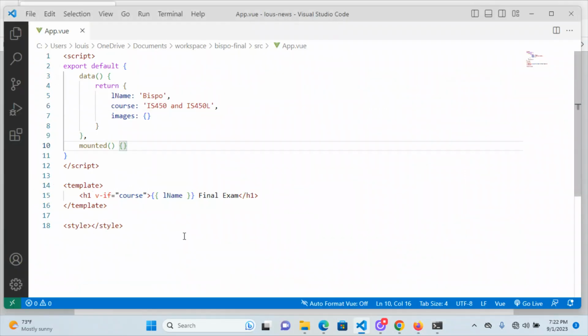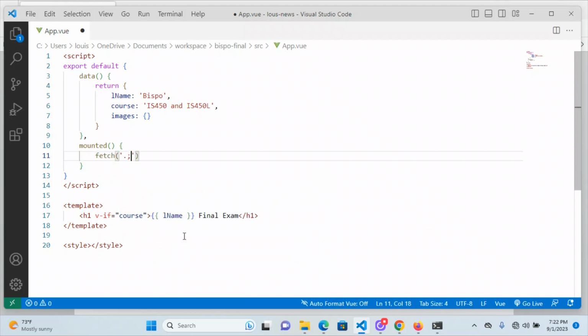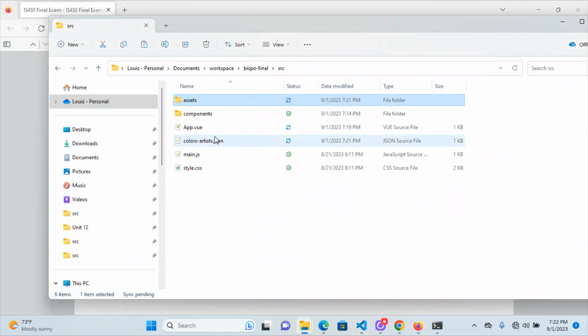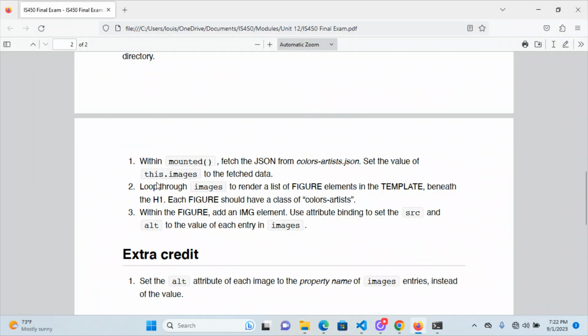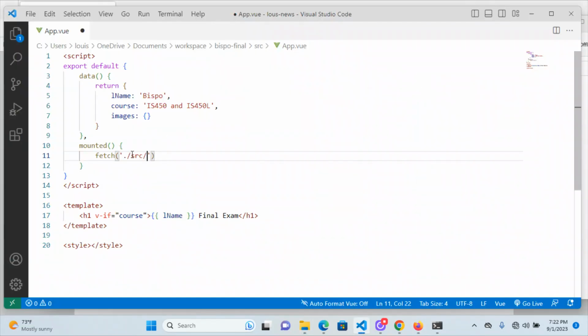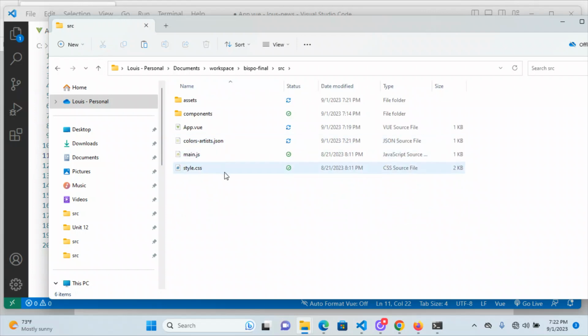So inside of mounted, we will do a fetch. And for this one to work, you want to do source. This is basically doing this system of routing from the root directory. So that is out here in Bispo Final. So whenever you're telling it to look for something, you got to base it off of this root directory. So I have to first tell it to go into the source folder, even though it feels like, wait a minute, this is the App.vue file and it's already in the source folder, so why should I have to do that? Well, again, it's going from the root directory.